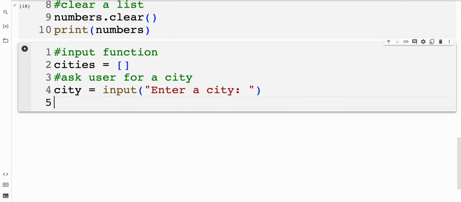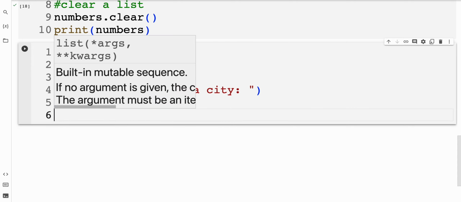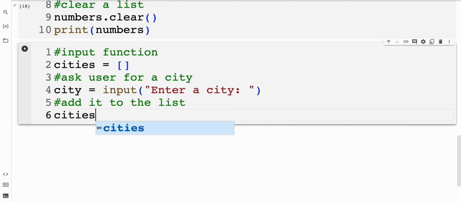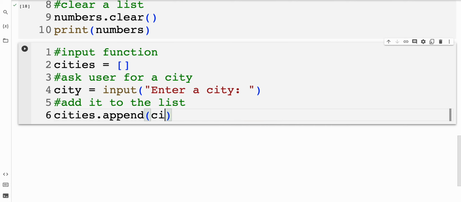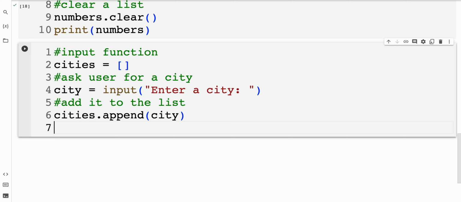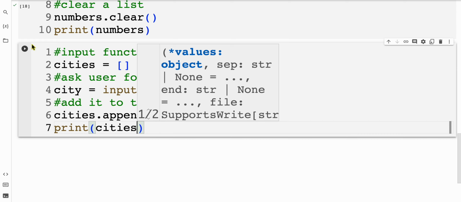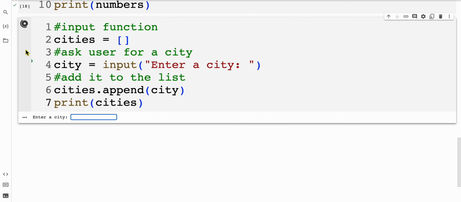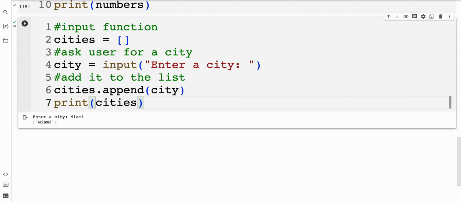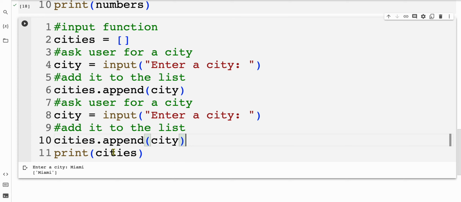Now, if we were to simply get that and then add it to the list, so that would be cities dot append city. And then we would want to print the list out to see it. Alright, now if I hit run, it asks us to enter a city. I'll say Miami, enter, and now Miami is in the list. So let's say we want to add more cities. You can copy these two lines and add it here.